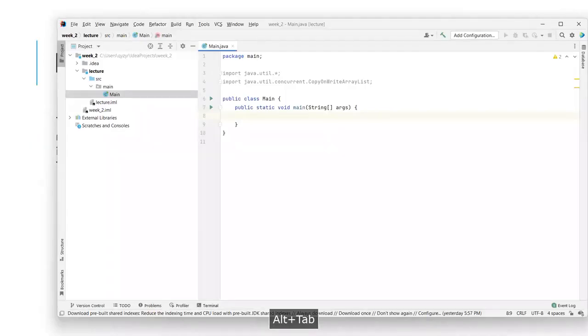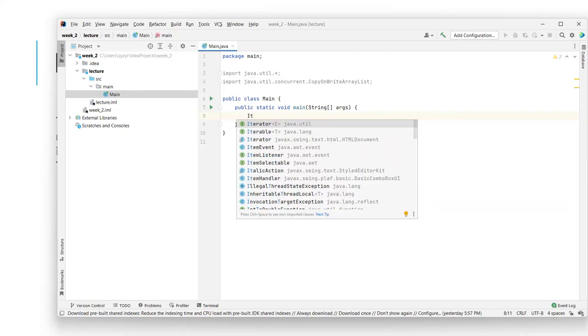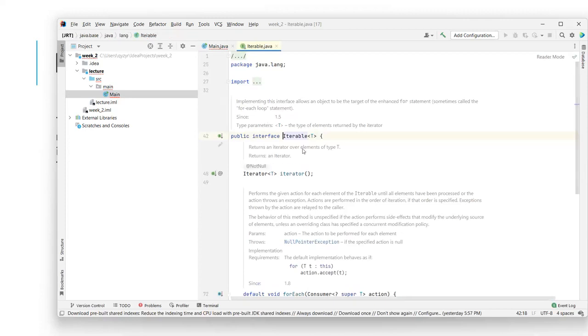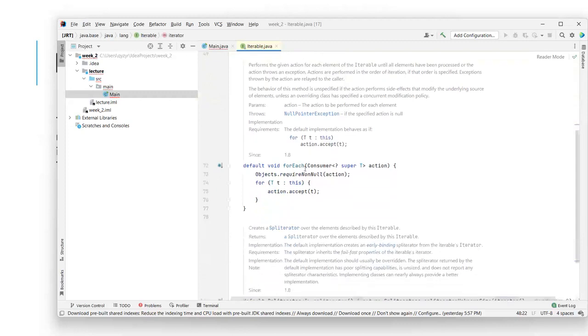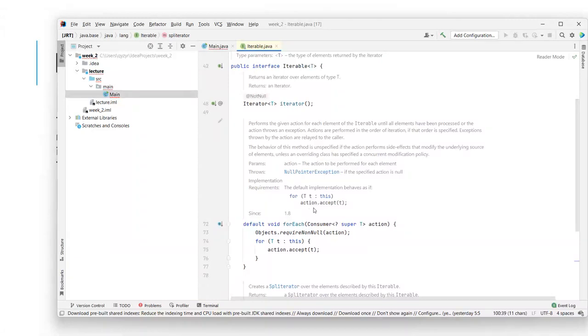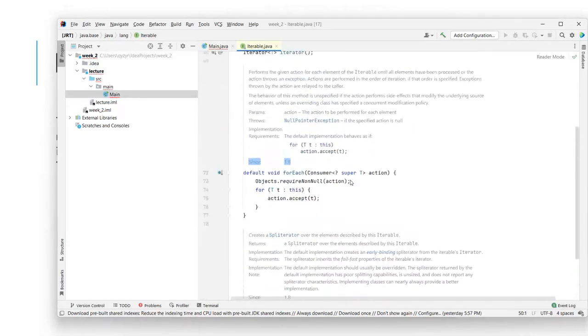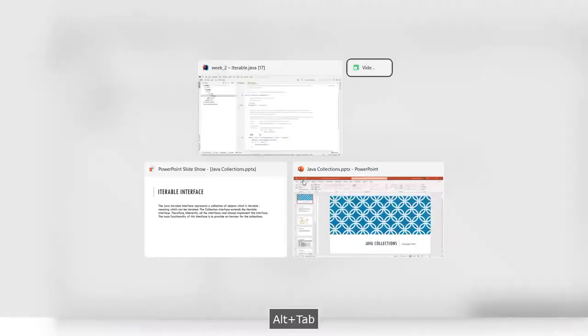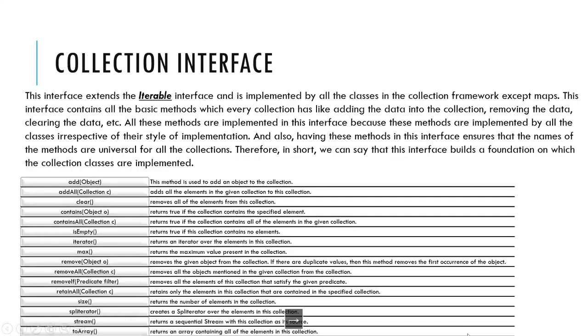We can see the code from the IDEA, so let's try. The Iterable interface provides us three methods: the iterator method, as I said, the forEach method, which was added in version 8 of the JDK, and the spliterator method.